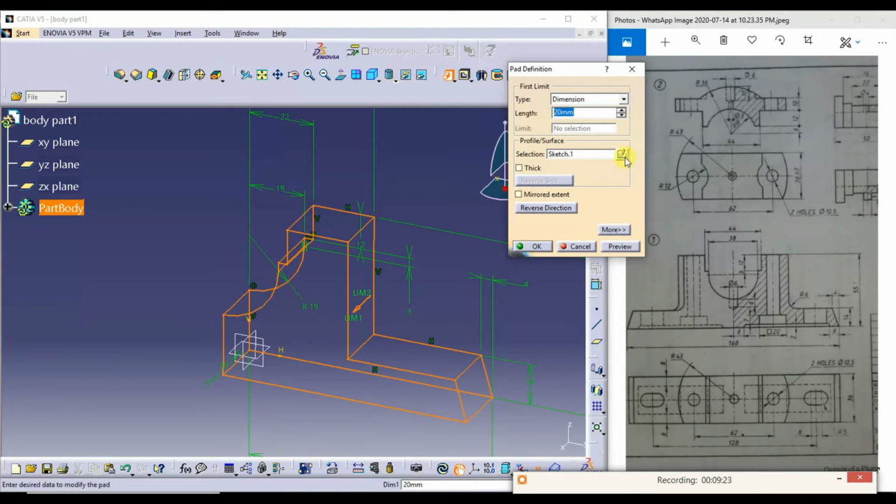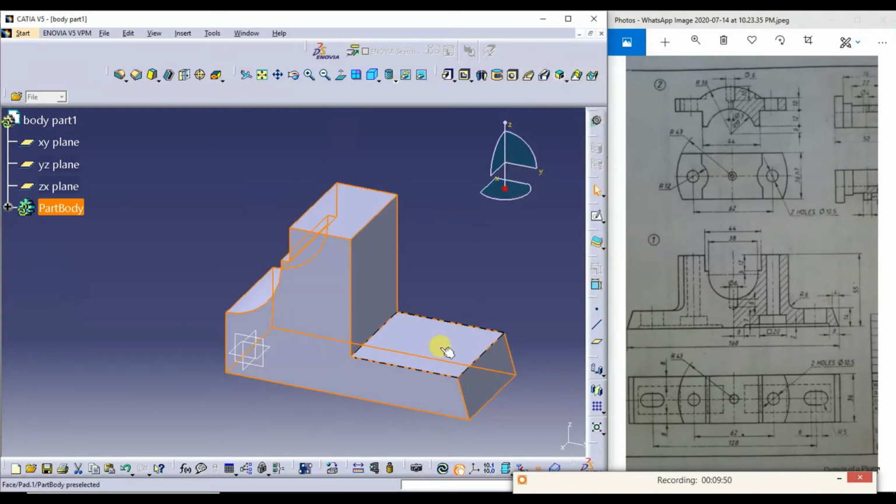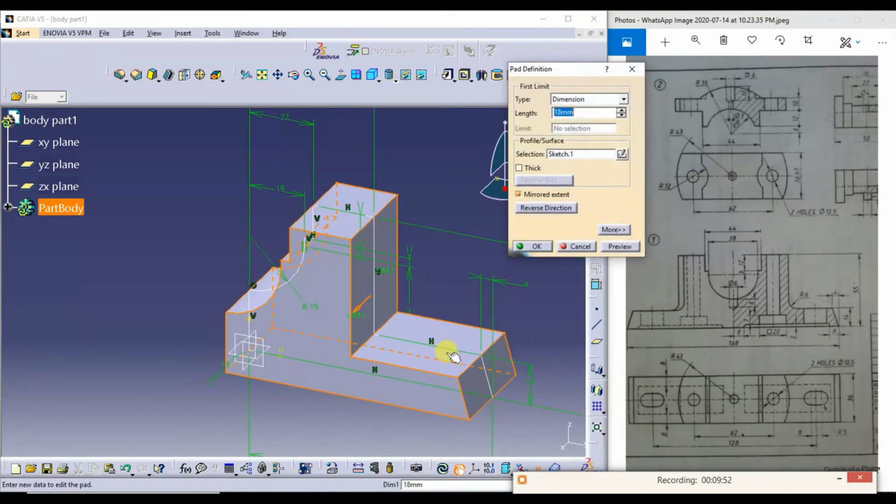Go for CAD command. Total extrude is 36. So I'll take from the midplane 36 half here, 36 half here. So I'll go for mirror extend, 36 by 2. So nothing but see here, 18 from this side, 18 from the midplane here and 18 from this side. So total will be 36 here.